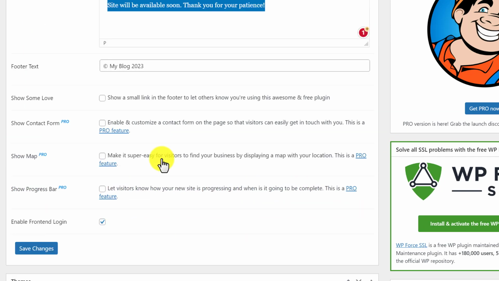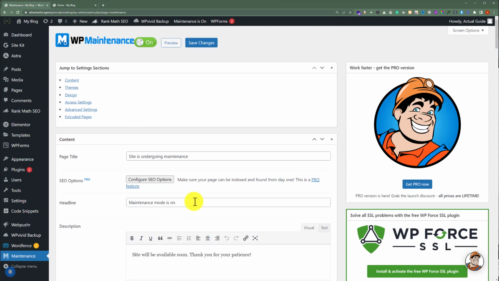Now if you want front end login, then you can check this one, enable front end login. But if you do not need this function, then you can uncheck this one. So I am going to uncheck this one and after that I am going to click on save changes. And as you can see, our changes are now saved.